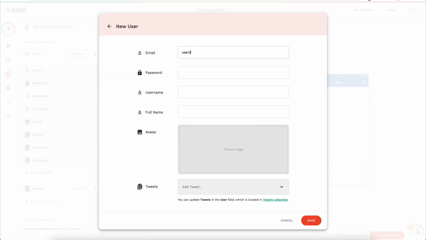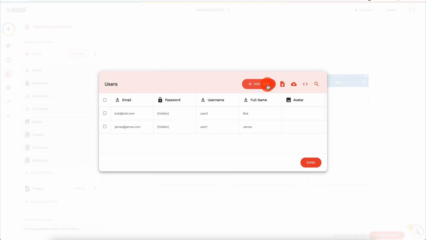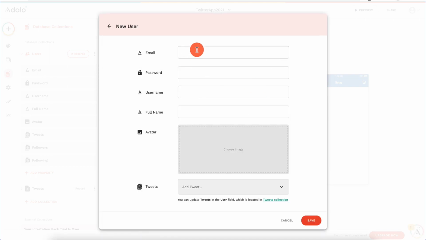This is user 2. Let's say this is Bob, bob.com. Password is no password. User 2. I'm also going to have a password so that I can log in. And this is Bob. And I'm going to create another user, the last user. This is going to be Jane, jane@jane.com. Password. And this is going to be user 3. Full name Jane. We're going to hit save.